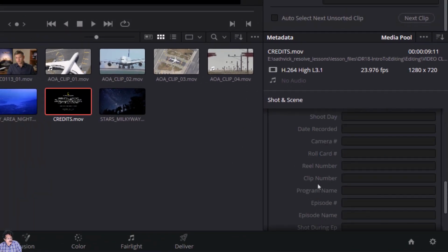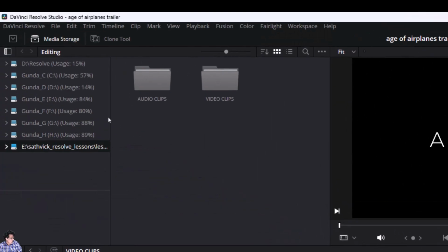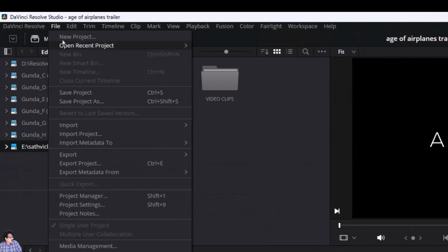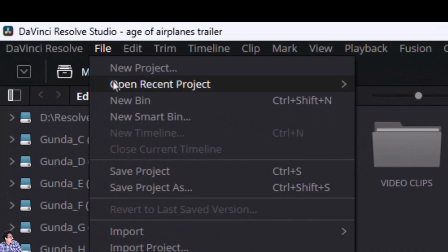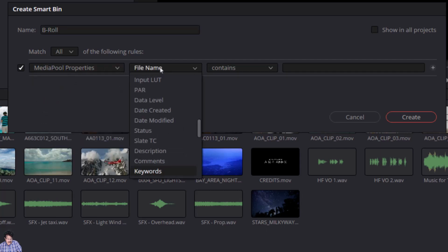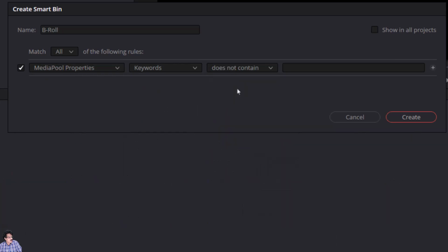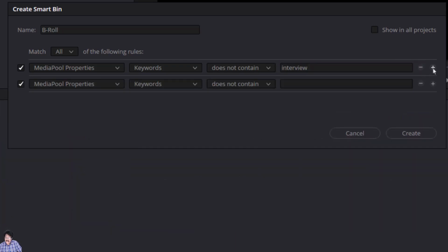and I am going to actually update it. So, I have added the credits keyword to it. Now, I will again come to file, that is I will come over here to the master bin, go to file, create new Smartbin. Again I am going to call this B-roll, and the rule I am going to set is I want media pool properties with keywords which does not contain interview, and also I can click plus here to add another condition.